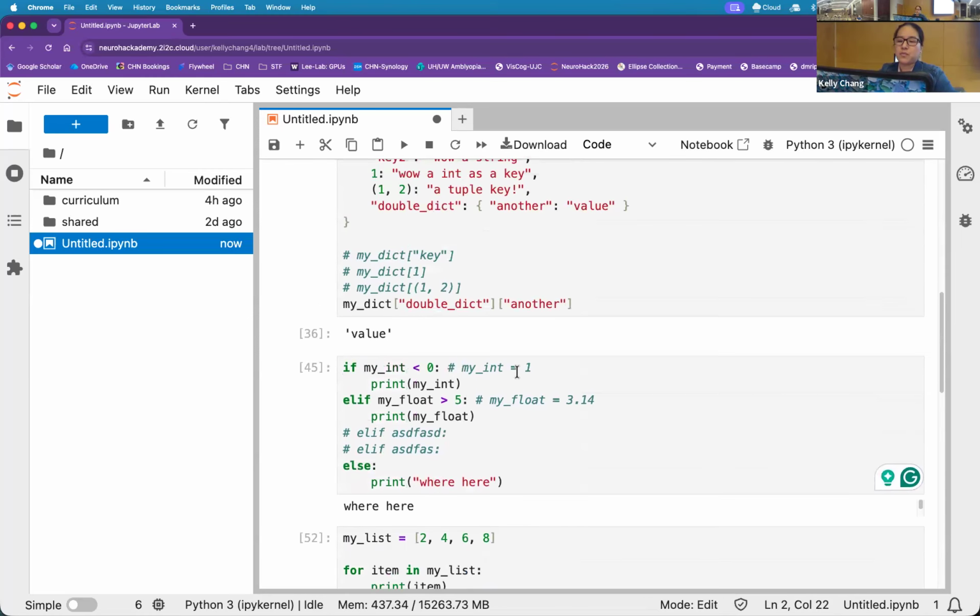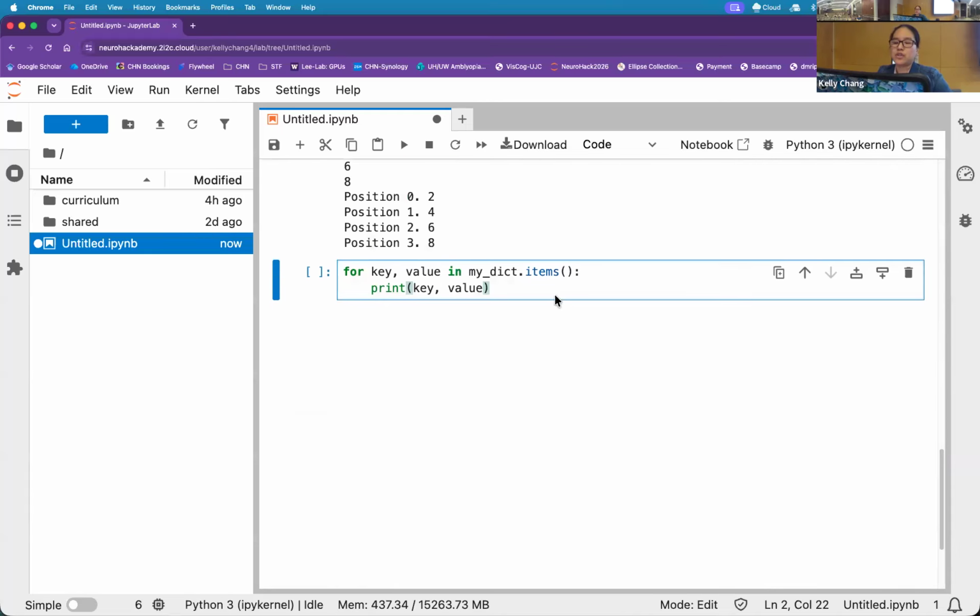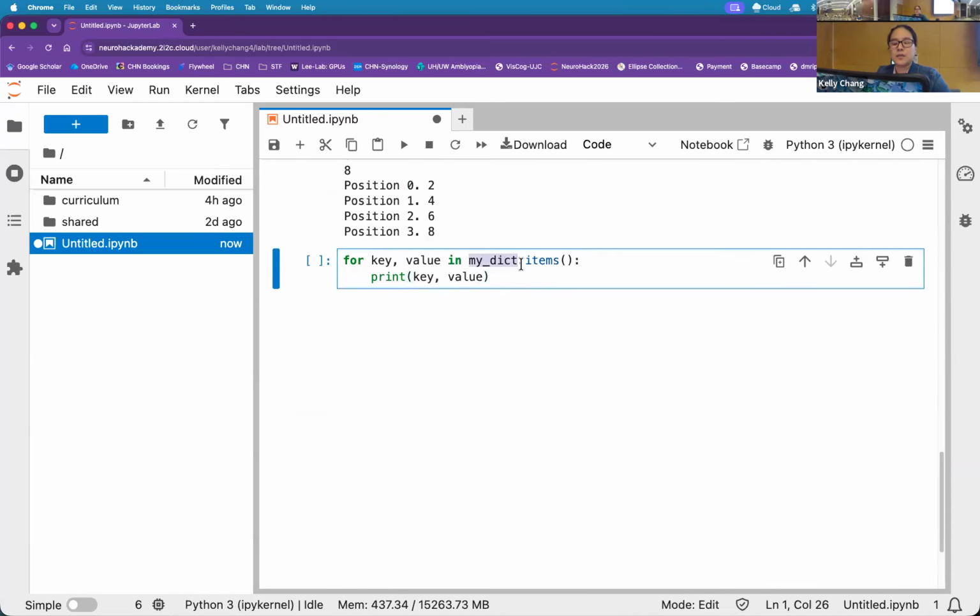If I scroll back up to my dictionary from before, where we had a key and then this list, key 2, wow, a string, this key that is actually an integer 1 and then a tuple and then another dictionary string. There's no order to this, but there are items in here. So you can iterate through a dictionary as well. And one of the ways you can do that is by calling my dictionary dot items as the method.